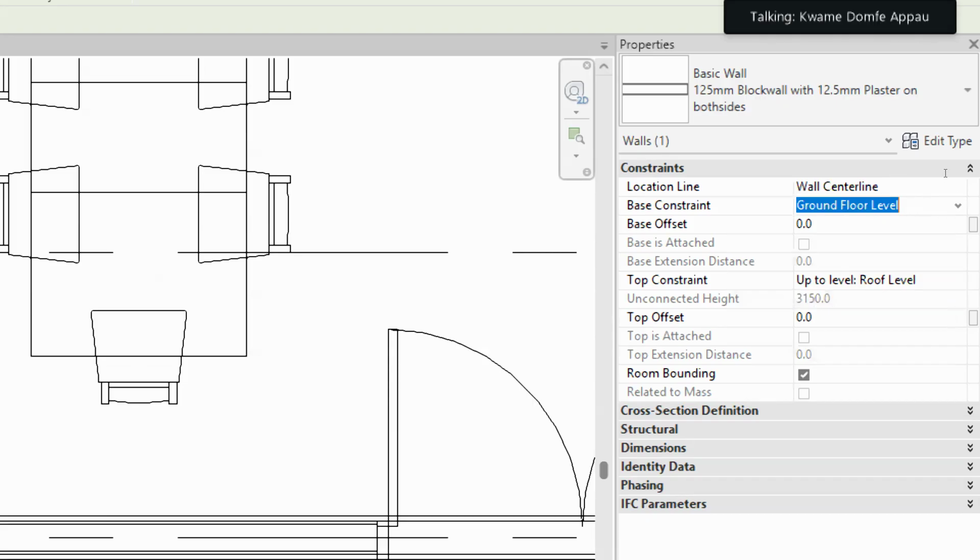Base constraints, base offset, top constraint, top offset. We've discussed these over and over again. This room bounding, you can read about them.